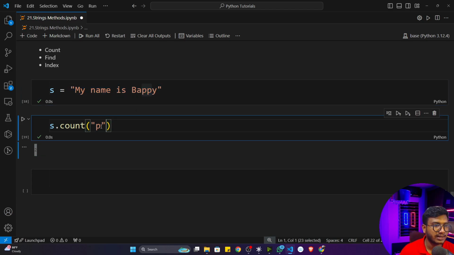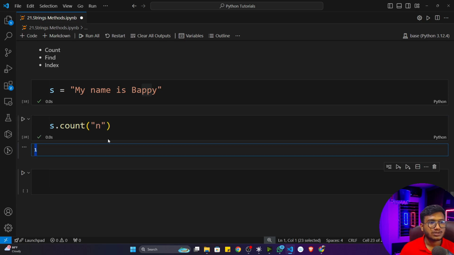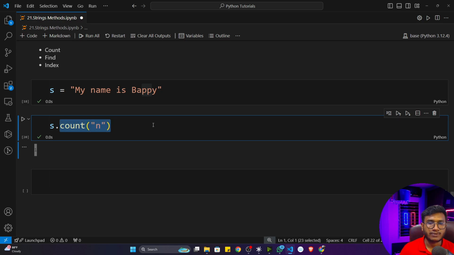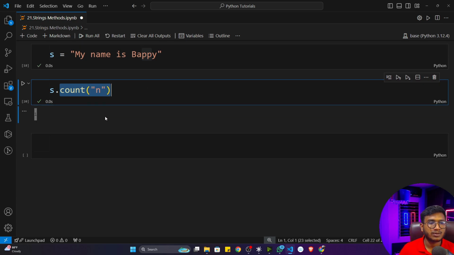Now you can also check with another character. Let's say I'll give n. I think n is coming only 1 time. So that's how you can use this count function. Let's say if you want to count any character in a string, like how many times it is present, that time you can use this count function. It's a very simple function you can use.